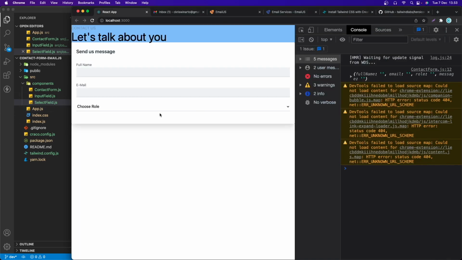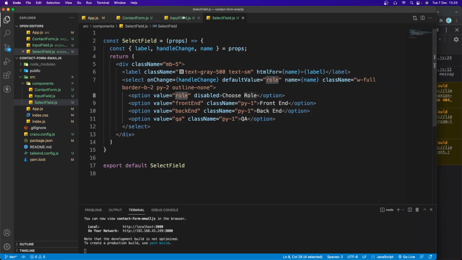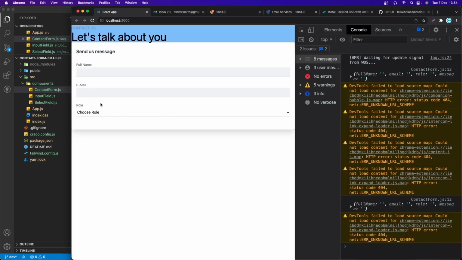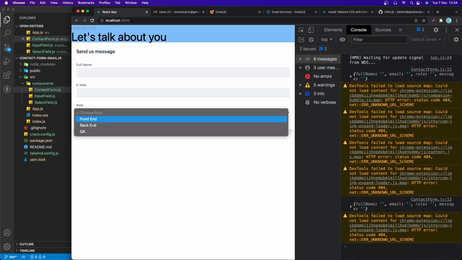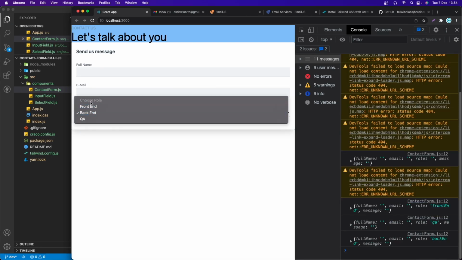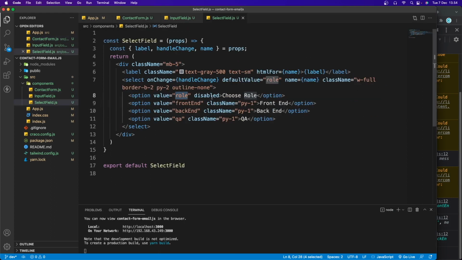Alright, the label is not showing up because we don't yet send any property into this SelectField component here. So let's send handle change, set that equal to handle change, and we also need to send the name, set that equal to role, and the label, set that equal to role. Okay, if I save, now this is what we have. We have the role here and choice role, front end, backend, and also, as you can see, the choice role is disabled because we set that in here.